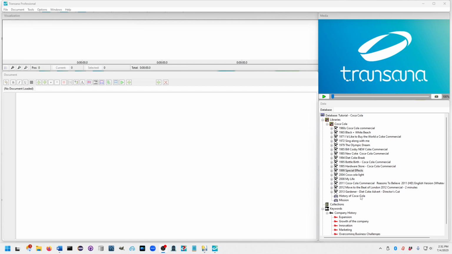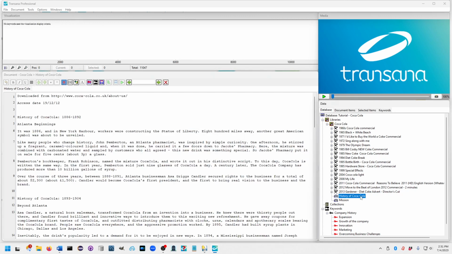We will start by opening the text document, History of Coca-Cola, in the Coca-Cola library. Because this is a demonstration screencast, we have already created some keywords to represent the codes we wish to add. You will probably need to create new keywords during the coding process. Please also note that we do not have any collections listed in the collections node of the database tree at this time, as we are starting a new analysis.